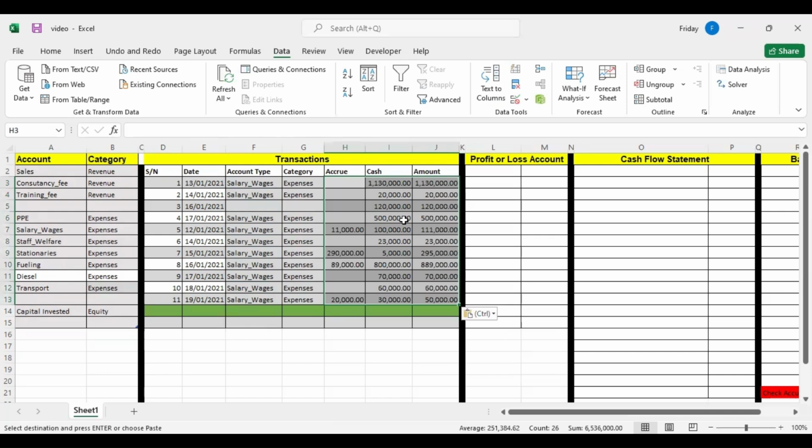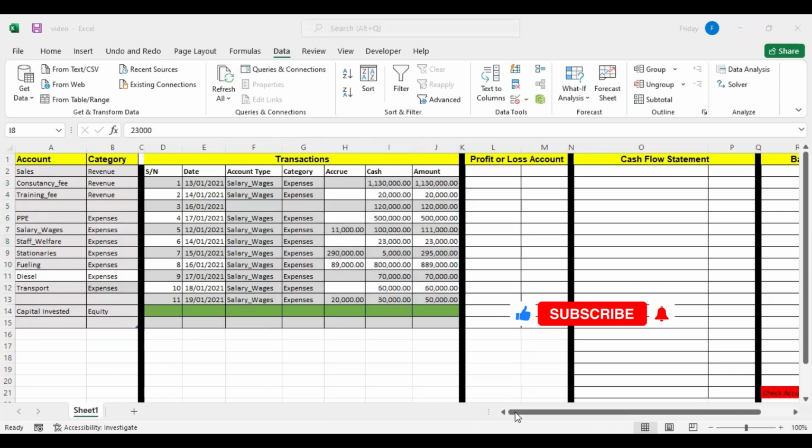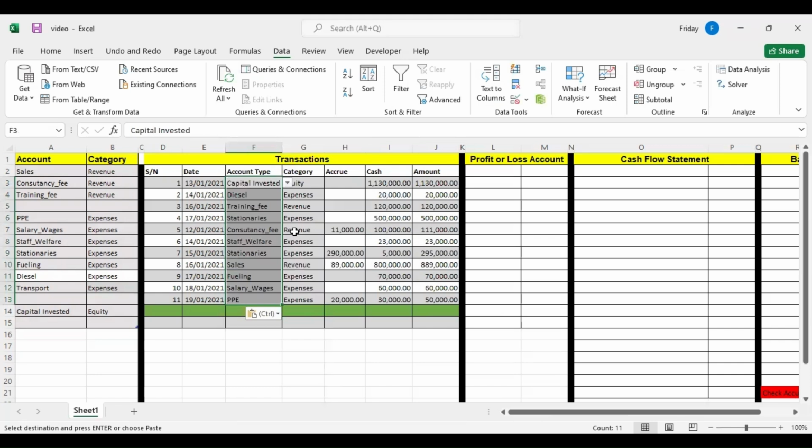Okay, assuming we fill with the value now, and also assuming that the account type is being modified. So this shows what I intend to achieve. Now when I select here, anything I select, if I select capital investment, it turns to equity. Select this now, and it turns to this.